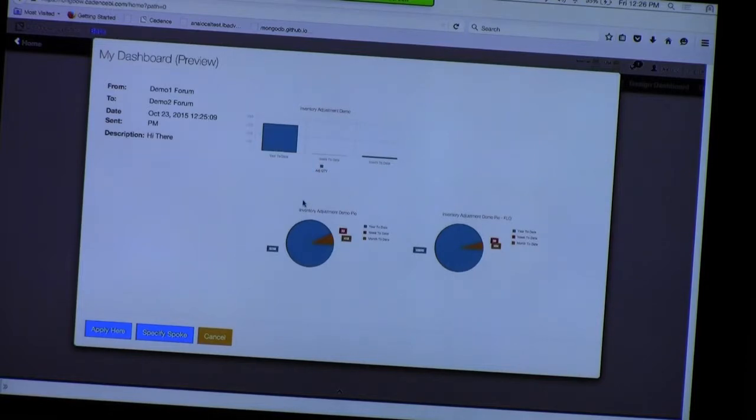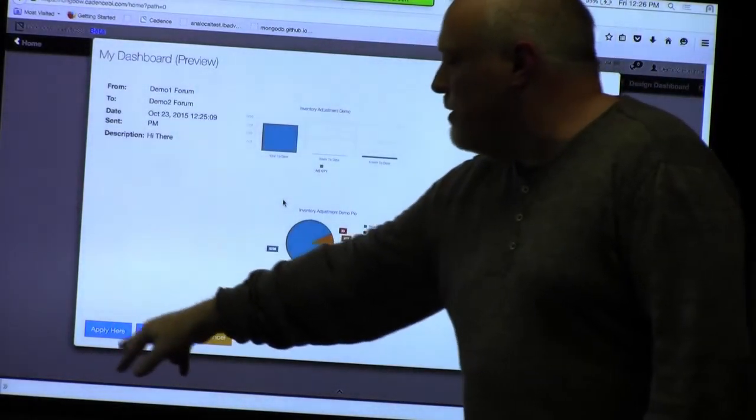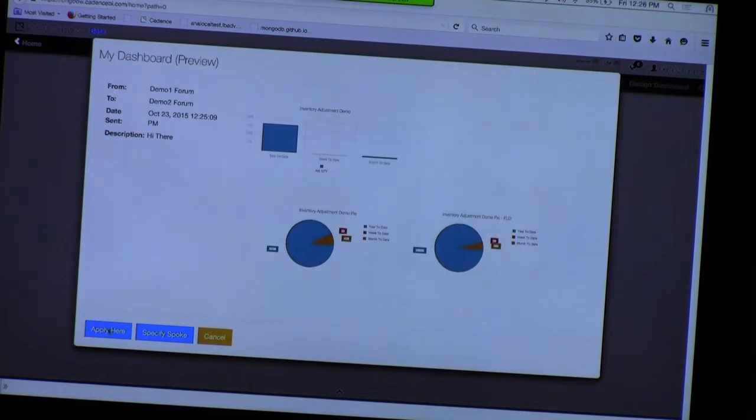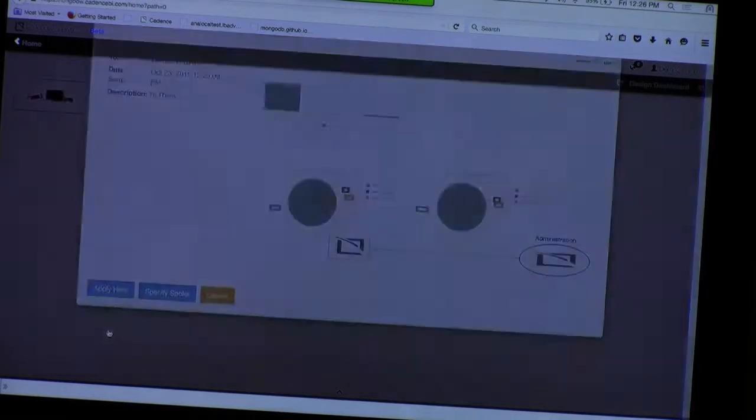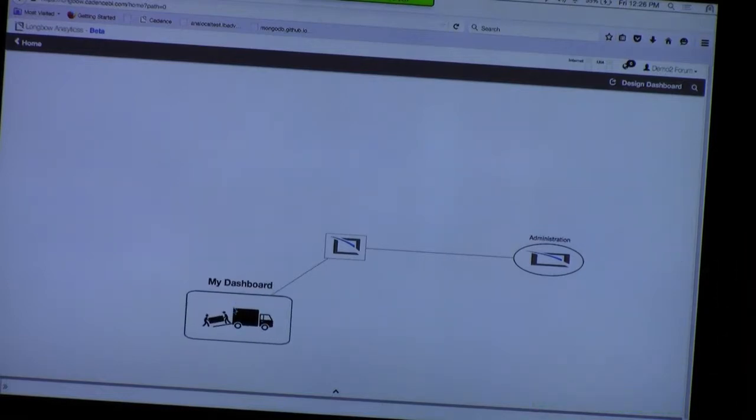And we have the option of applying this in a specific place, where you would click to specify which spoke you want to apply it to, or you simply just apply it right here. We'll do the apply here, because that's what we tested this morning, and then it adds the dashboard for you right here. You can go into the dashboard right away, and it's working for you.